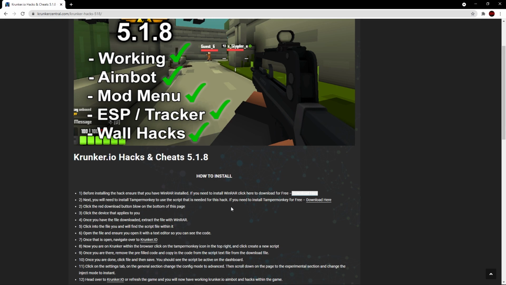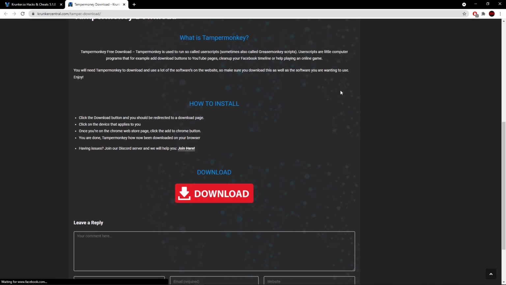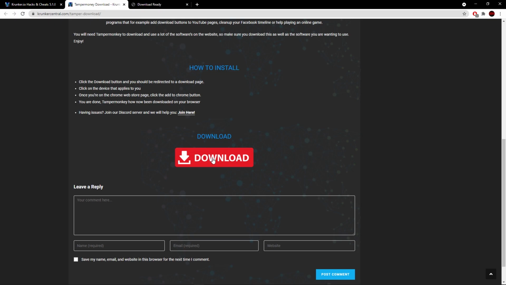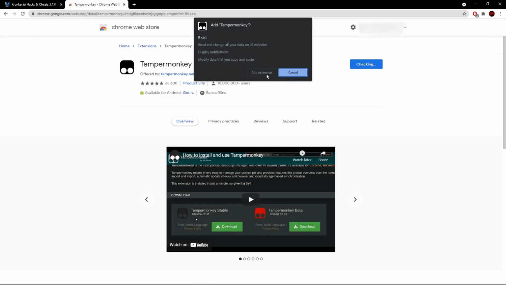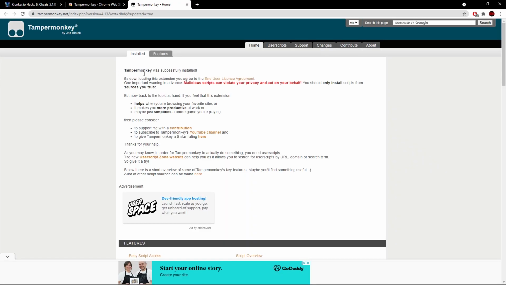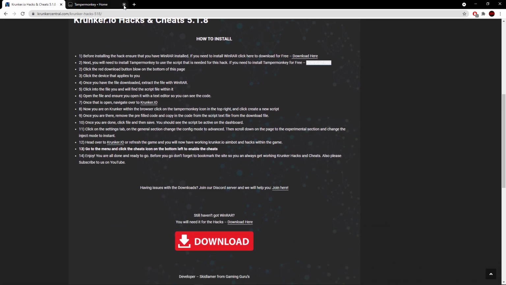Then the second thing is to install Tamper Monkey. Click download here for Tamper Monkey. If an ad pops up, just click out of it. Don't worry. Click download here. Go to the page, hit download on the red download button. It will take you to a page that looks like this. Hit the download button that applies to you. I'm on Chrome, so I'm going to click this. Hit add to Chrome, add extension. As you can see, Tamper Monkey was successfully installed and we can navigate back over to the post here and continue through the process. Let me just close off these tabs.